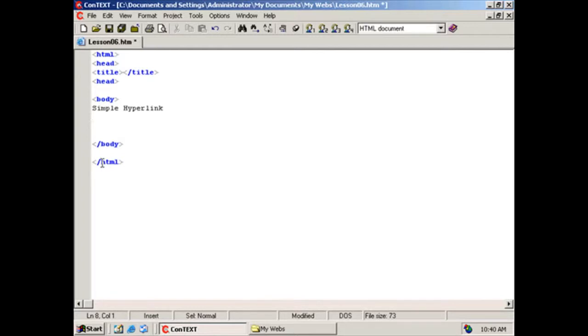In order to start a hyperlink, we have to create a hyperlink tag, which begins with an A, so it's an A tag. After that, we need to actually tell the browser what we want the hyperlink to be. We do that by typing href equals, then in quotation marks we type what the location is. So let's do http://www.google.com. End quote. End the tag.